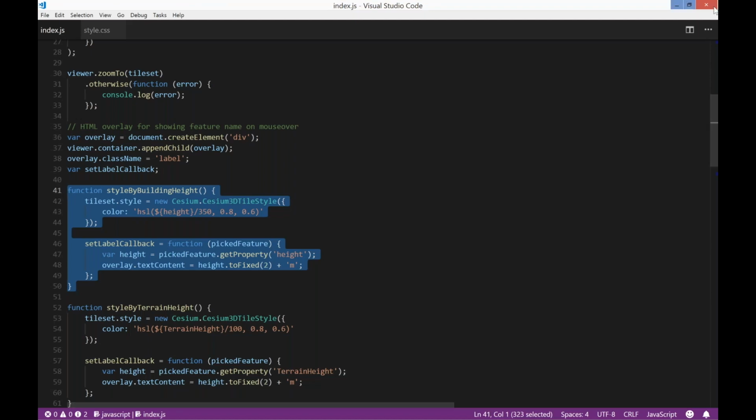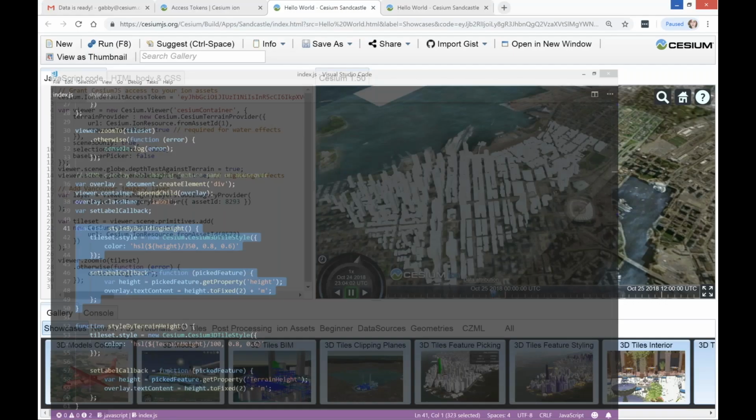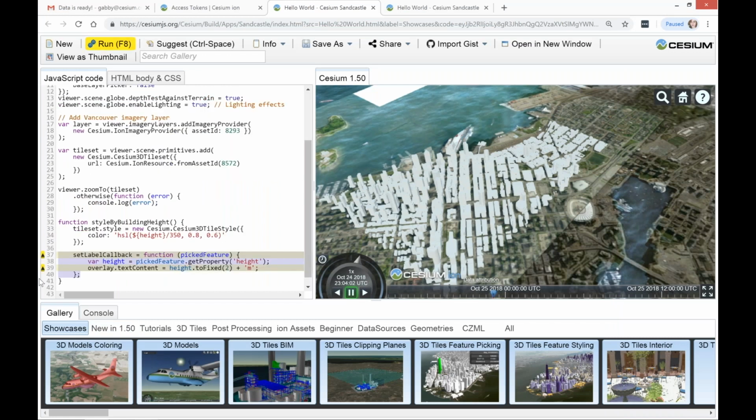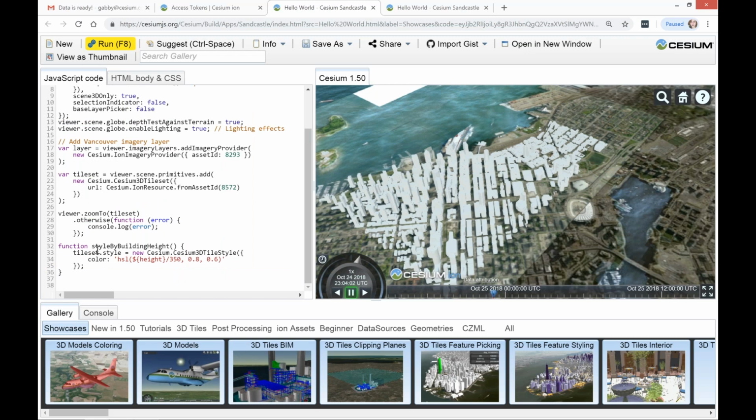I'll explain a little bit more what that does. So come down here, get rid of that for now. I'll come back to that. What this does is it sets the tile set, which is the Cesium 3D tile set that we added earlier.